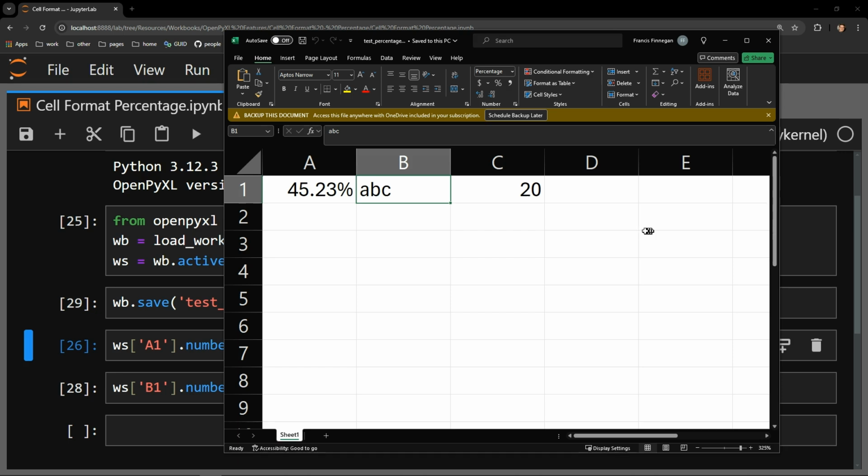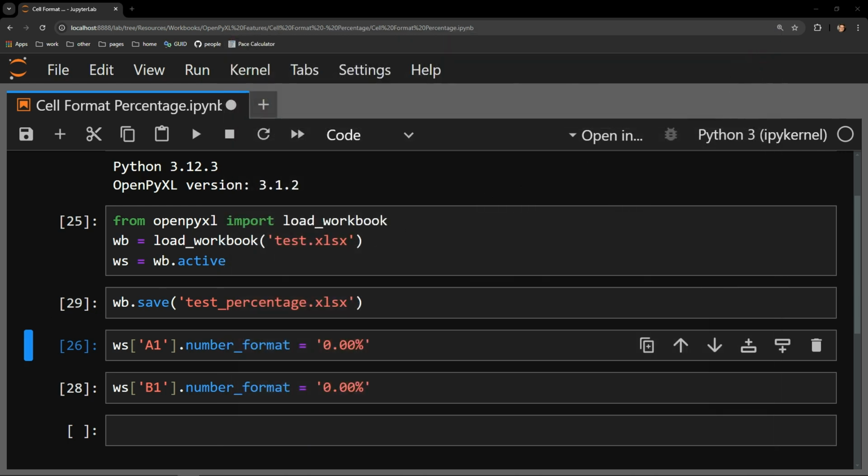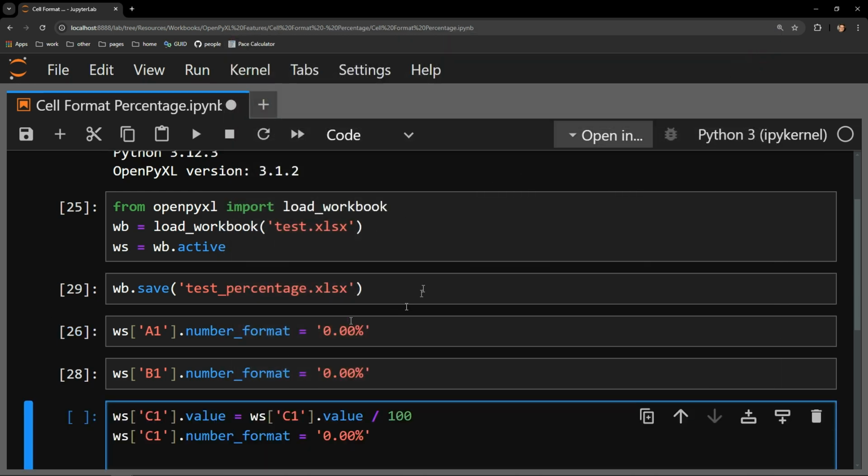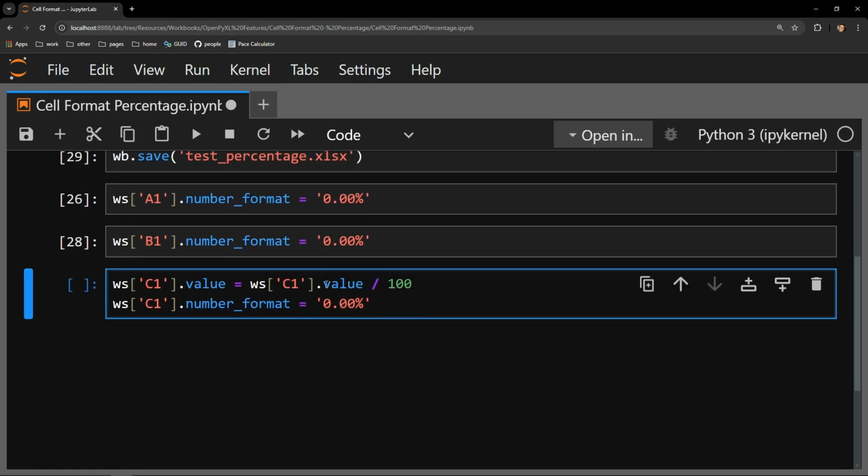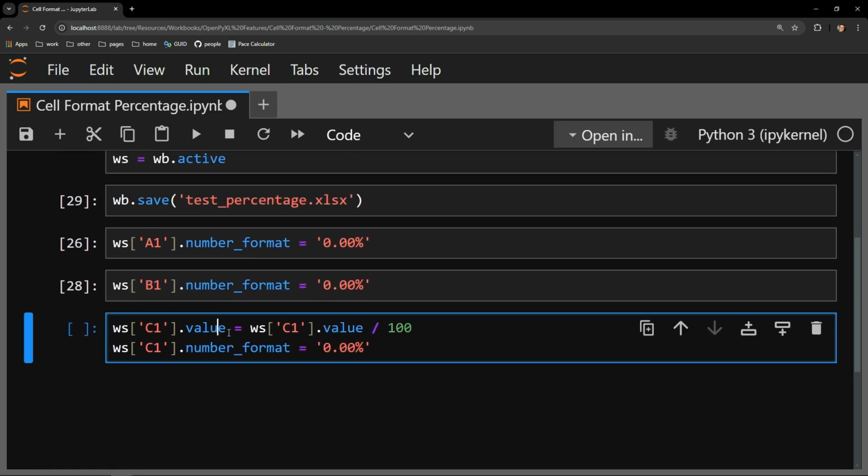For the last one, we have a whole number, 20. I want to show you how simple it is to change it to a decimal for the proper percentage display. The first line here is accessing the value attribute of the cell C1, which we know to be 20. To that value attribute, we are going to assign the result of a mathematical operation. We will take that value and divide it by 100. Pretty straightforward. This will yield 0.20.